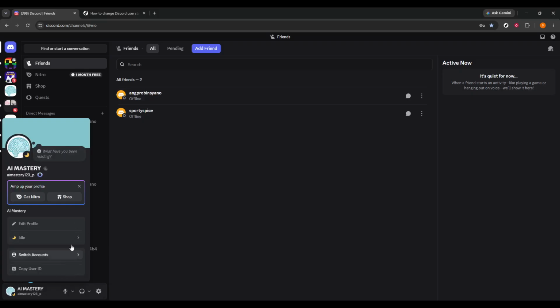Now, right next to your name, you'll see a small circle. That's your status circle, and it shows your current status color. Click directly on that circle to open up the Status Picker menu. This is the control center for everything we're about to do.